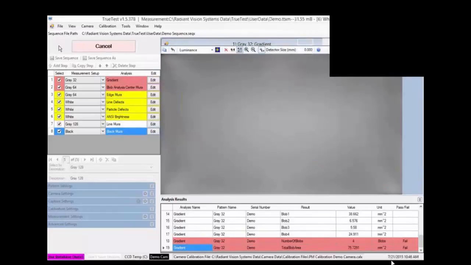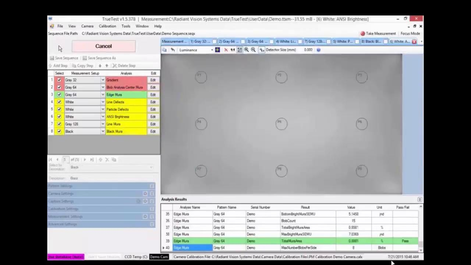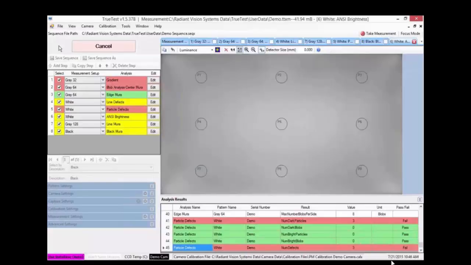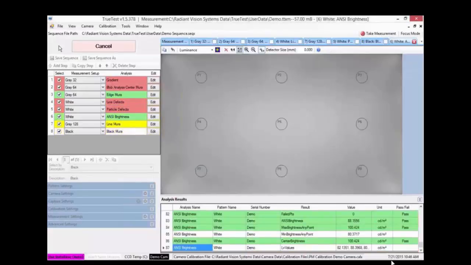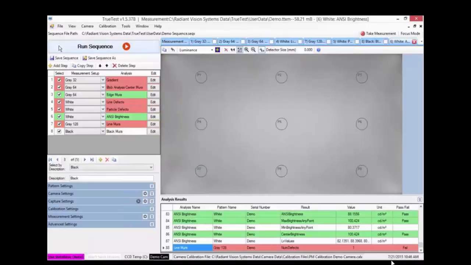So the imaging process takes the measurement that's being shown in the upper right, and now the yellow sections are being analyzed. Red means it has failed. Green means that that step has passed. And white simply means we hadn't set any pass-fail criteria. It's just reporting the results. So I'm sure that went very fast. We're going to come back to this later.